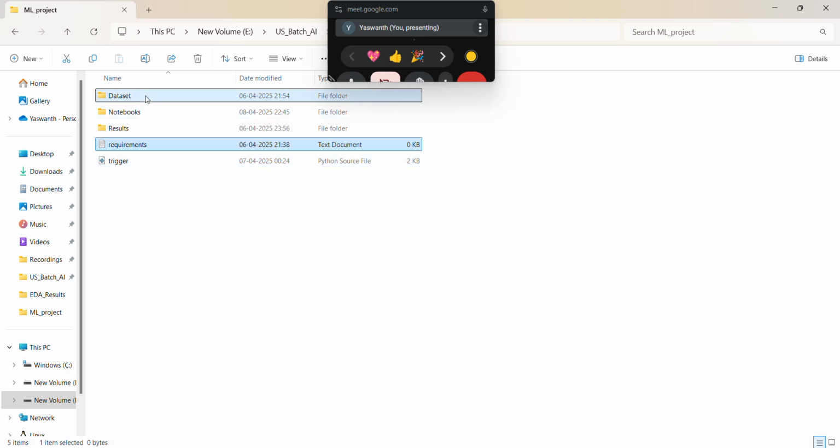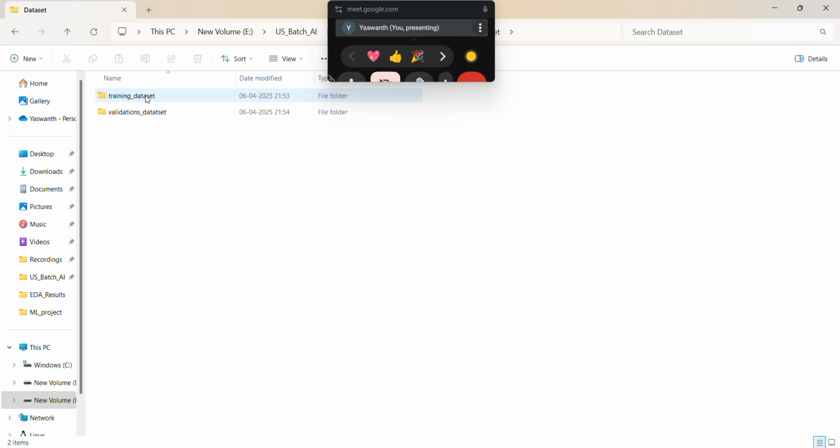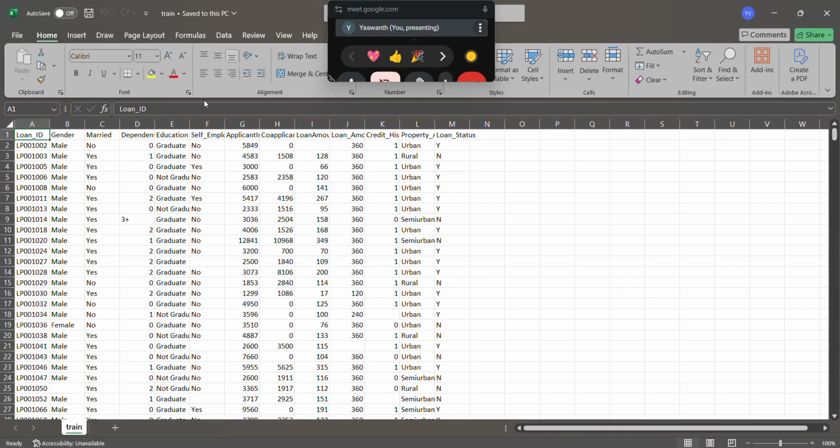Now see the dataset. In the dataset, I have two folders. One is the training dataset. Another one is called the validation dataset. The training dataset is used for both training and testing. Validation is the real unseen data, real data. This is historical data. With the historical data, we need to do feature engineering, divide it into train and test, apply machine learning on train, build the model, and apply test. That's it. One model is built.